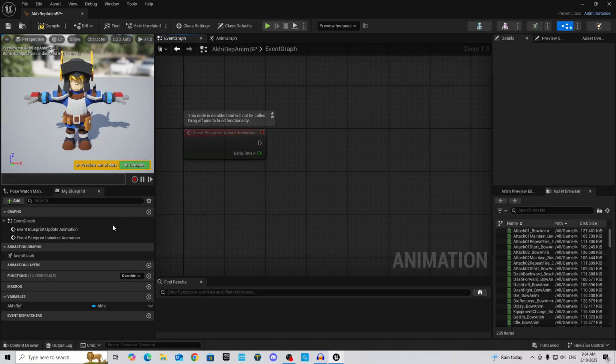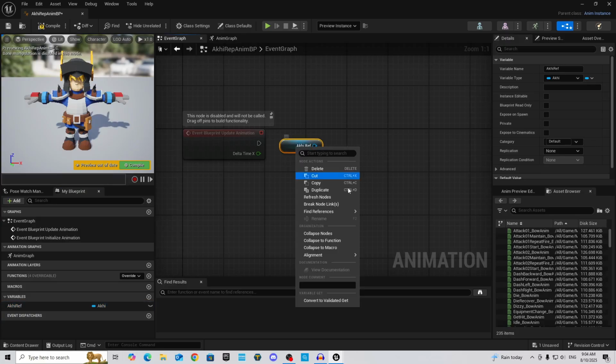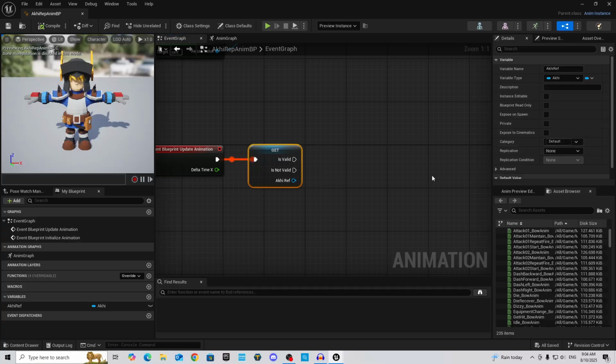We'll need this. Get Aki reference. Convert this to validated. There we go. So if it's valid, we want to go ahead and update our animation. If it's not valid, we don't want to do anything. This prevents a lot of failures. It's just good practice. Because I'm pretty sure if you've ever used Unreal Engine before, you do a cast or something to get value, and then after you test it and close, there's all these errors, but it looked like it worked. It's because at a certain point in time, there was no value for that reference. So we only want to do something if it's valid.